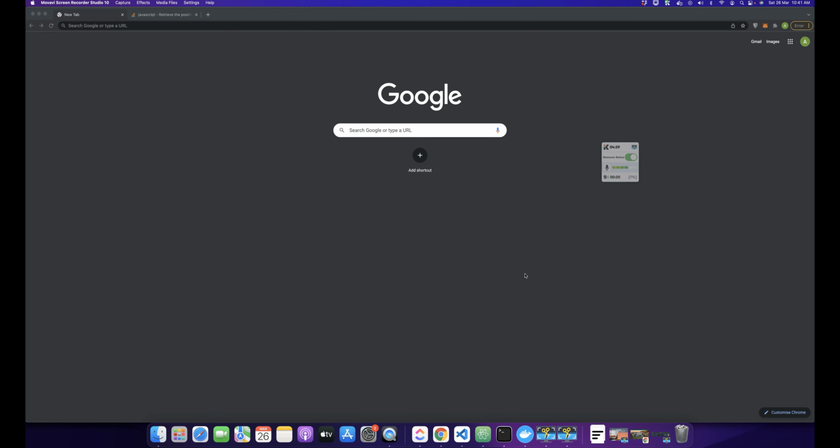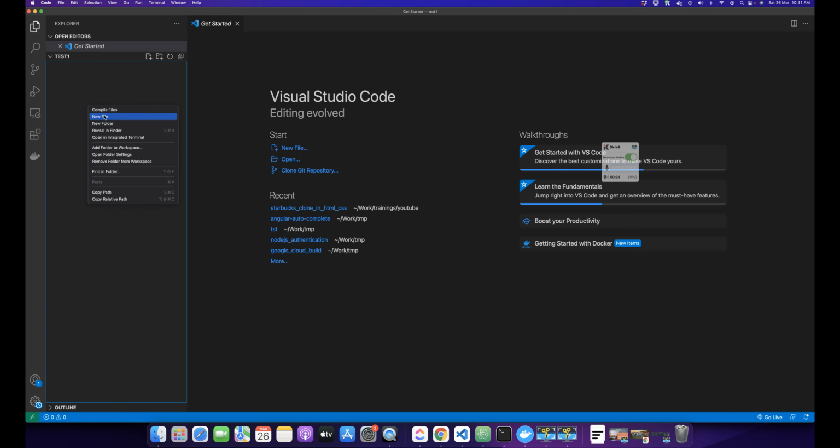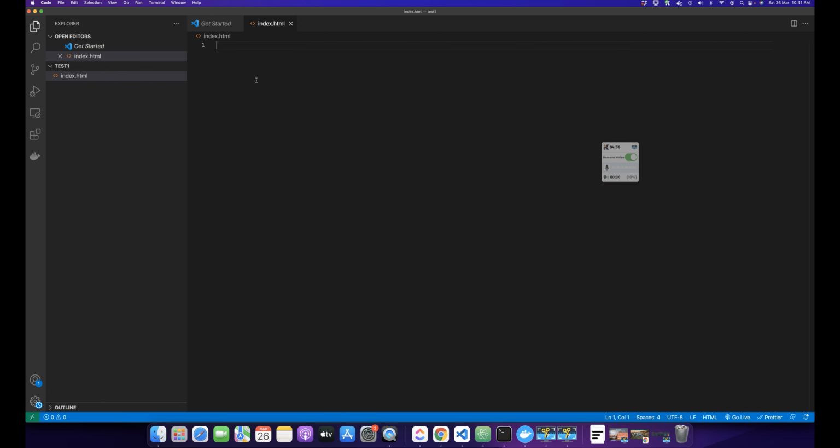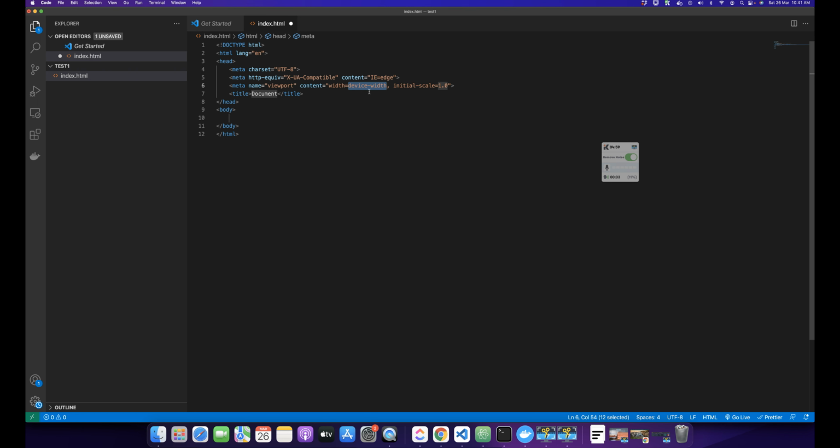In this video, we will see how to create a custom tooltip by using pure HTML, CSS, and JavaScript. So let's begin. I'm going to create a basic file and add a basic HTML5 code to start from.